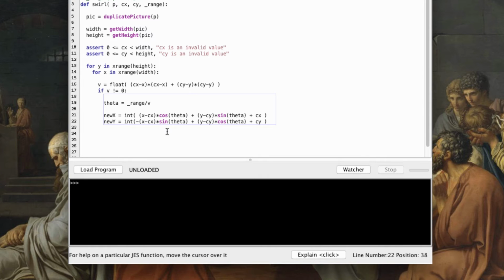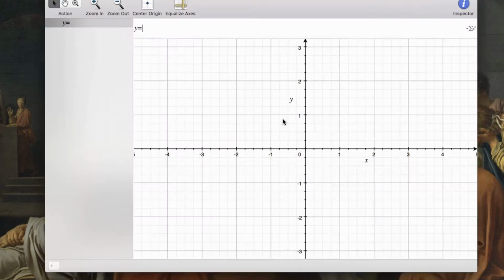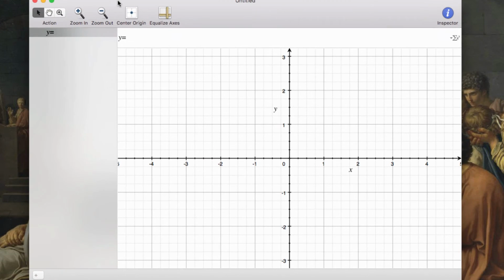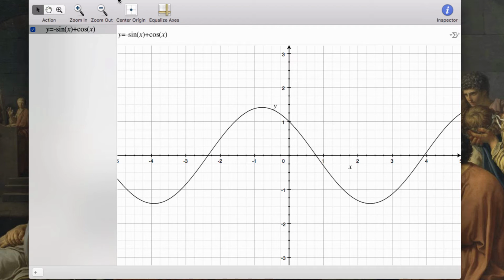And I think it's best if we see what a visual representation would look like. So I'm just going to open Grapher quickly and show you guys. So the two functions I had right there were negative sine x plus cos of x, and the other one was just sine x plus cos of x.